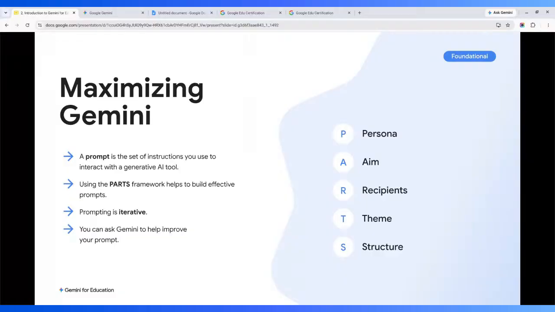We're going to give instructions of who you are, what you want it to act like, and then what you want to come out of it through the aim and the recipients. Like, who are you targeting? Is it for students? Is it for parents? Is it for other educators? And then is there a theme or structure? Do you want an output that is an infographic?